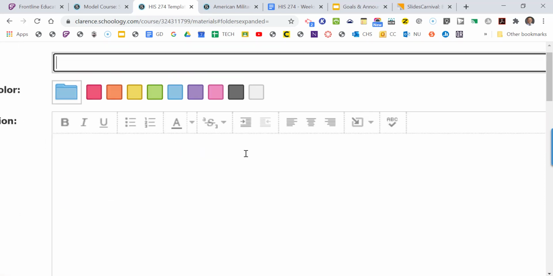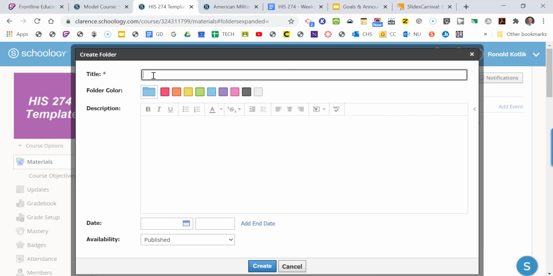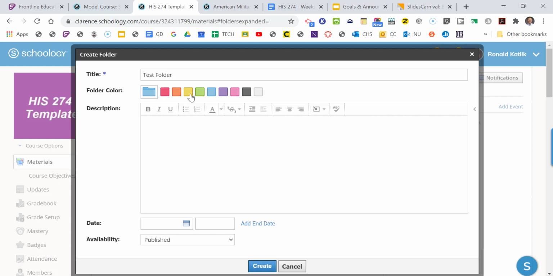Now, with the folders, it's kind of neat. You can really play around with it. Let's call this a test folder. And again, here are the colors you can choose, right? Blue for ongoing, yellow for something you're doing right now, or white for past content. You can go back and change all these folders.